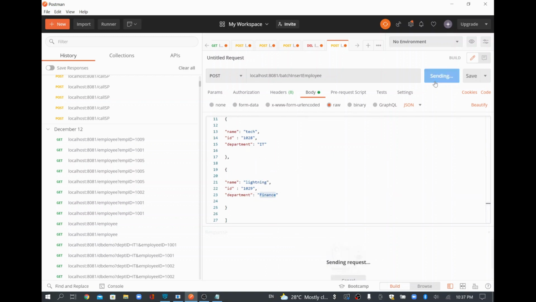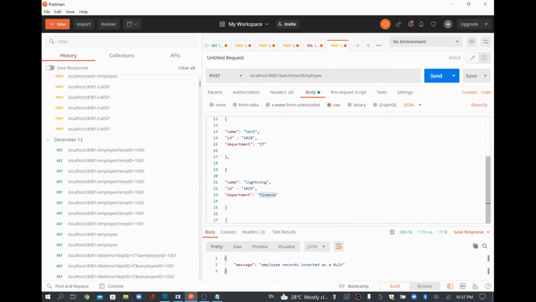Now I'll run this service, which is received by our Mule application having this particular endpoint, and it received this message, which means the batch insert or bulk insert we are doing didn't throw any error. And also we got 200 OK, which is an HTTP successful status.